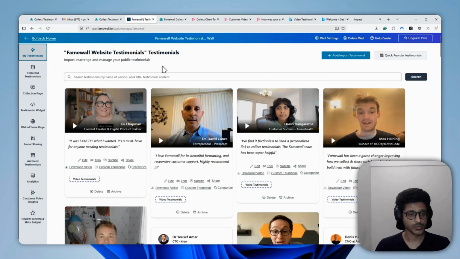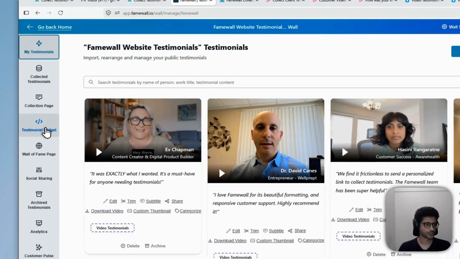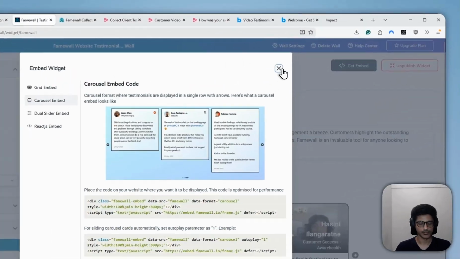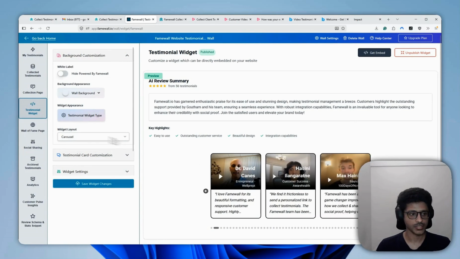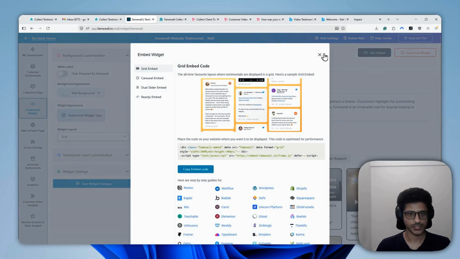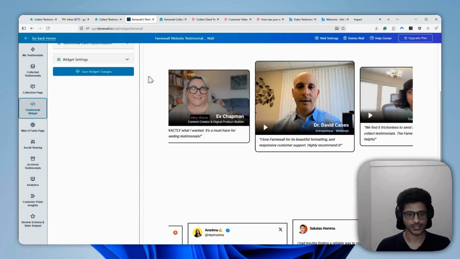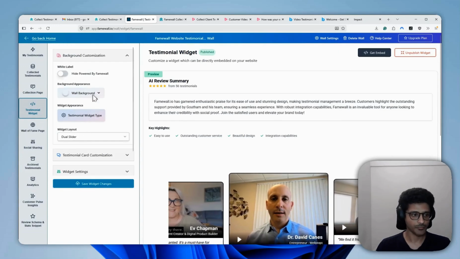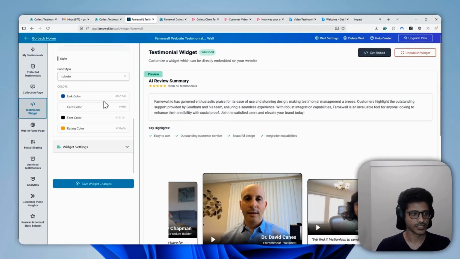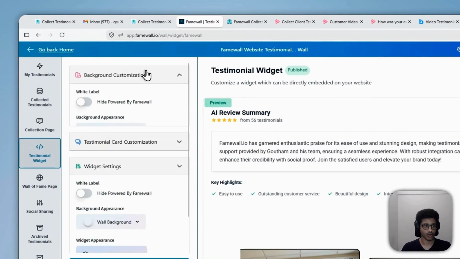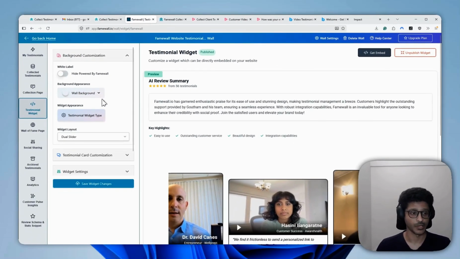And then we get to the part about displaying the video testimonials that you have received on specific widgets. So here is the testimonial widget. You have plenty of available widgets to display Famewall's video testimonials, such as this carousel widget or the grid widget, which as you see here. And then you have even the dual slider widgets, which give you a marquee slider on your landing page. So you have plenty of customization options like branding, changing the card color, rating color, enabling pagination, and so much more, which you can all customize within this specific tab inside Famewall.